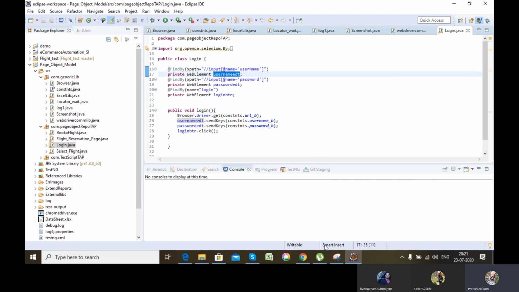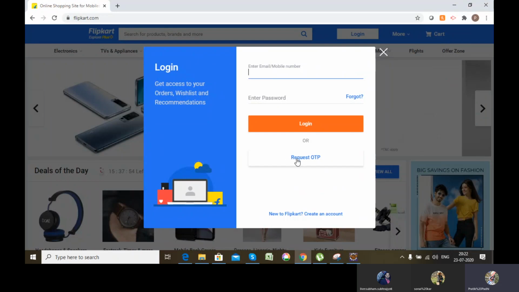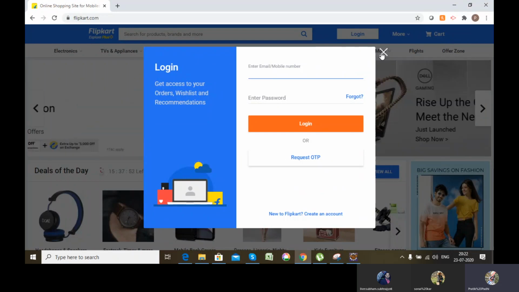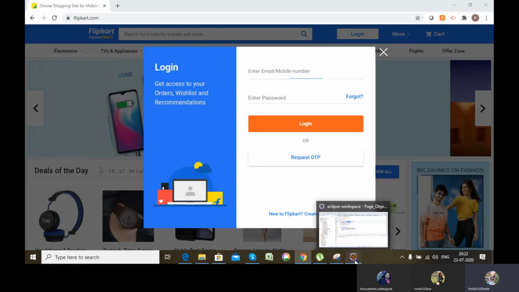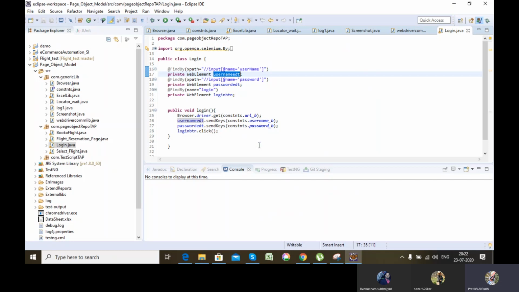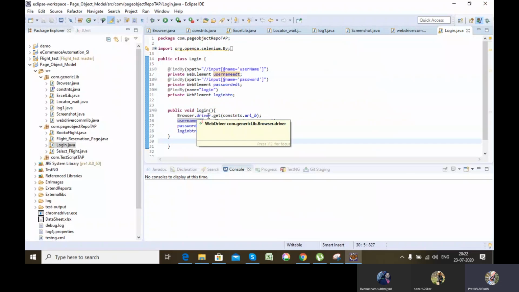So what functions can I do here? One is I can give the username and password and login. That is one function. I can request an OTP. That is another function. I can just cancel this login. That is also one function. So I have created all the locators for the page, and one function I have created, login.